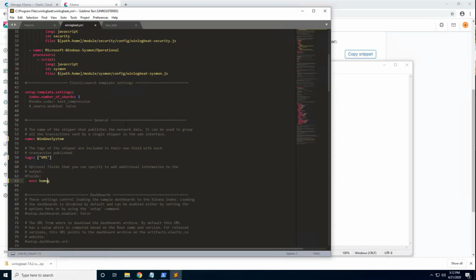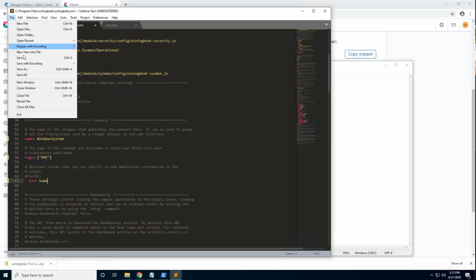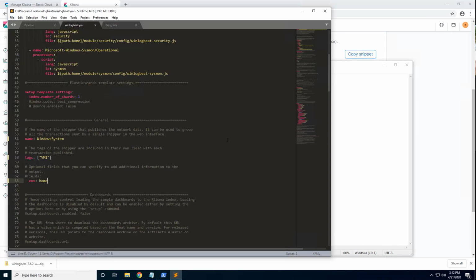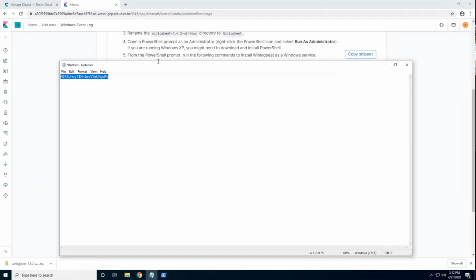And this is all really arbitrary. You can really name it whatever you want. But env, environment, is listed as staging. I'm just going to say this is for home. This is what environment I'm looking at.